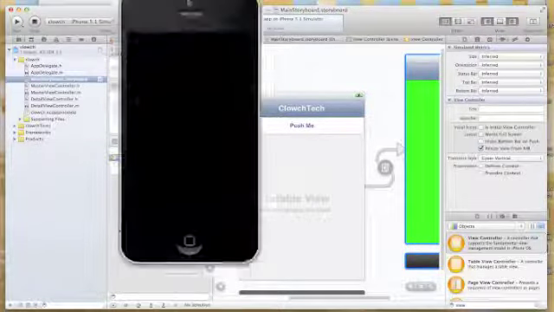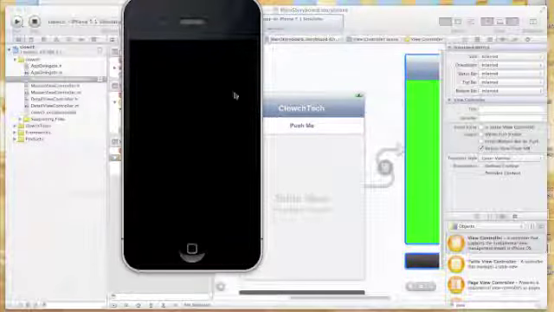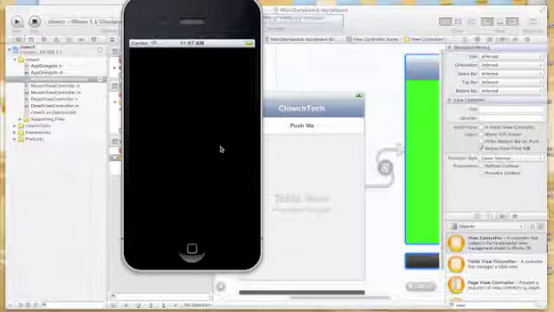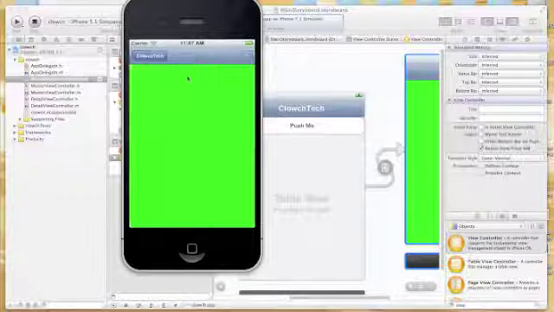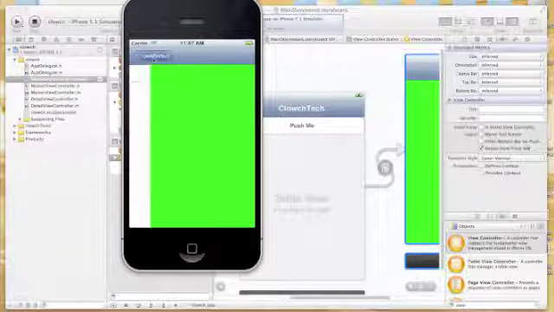Build succeeded. Here's my little iPhone. And as you can see, we got ClowchTech. This is all stuff that's changeable. Push Me, now we got green. Now we can go back really easily with this.